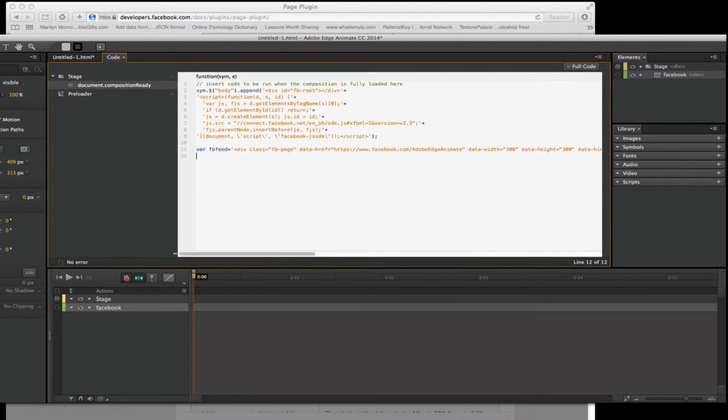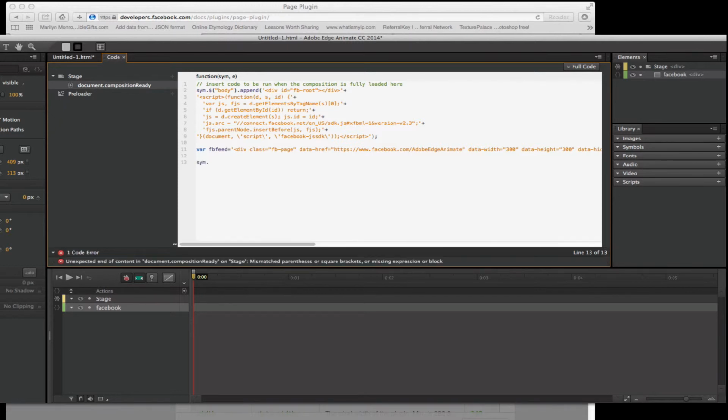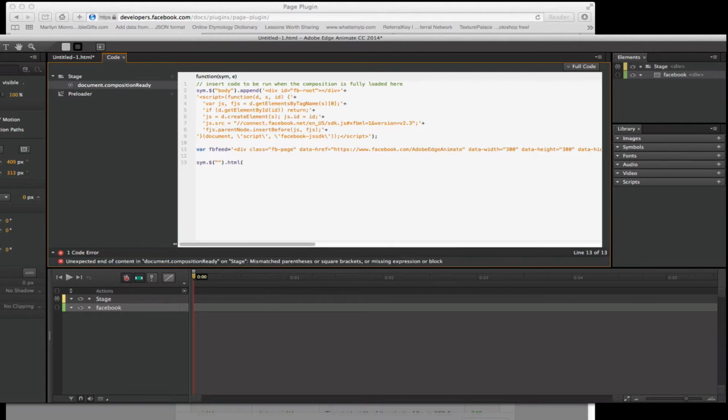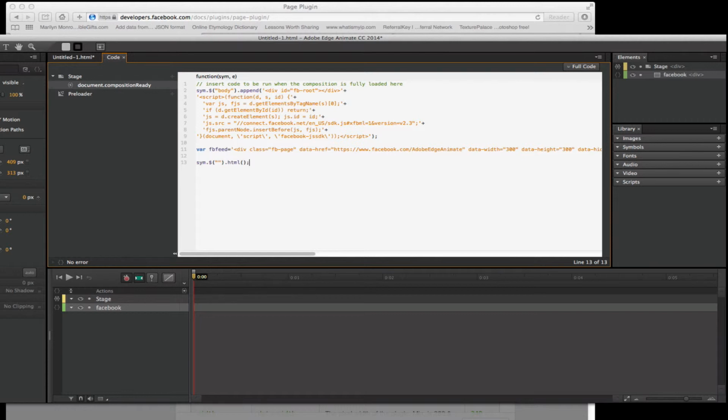And I'm almost ready, at least as far as the coding goes. There's another step they don't tell you. So we're going to do that. So again, typical Edge stuff, sym dot $, open parentheses, double quotes, close parentheses, dot, HTML, because basically that's what we're going to add, open parentheses. And since we plan to put a variable in there, we don't need quotes, close it, close semicolon.